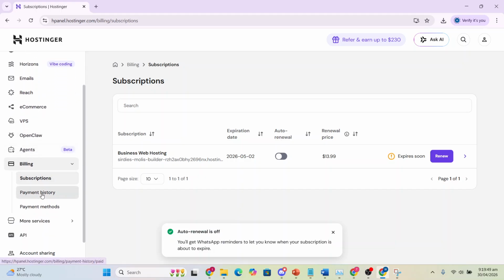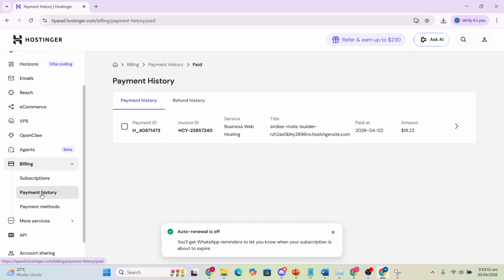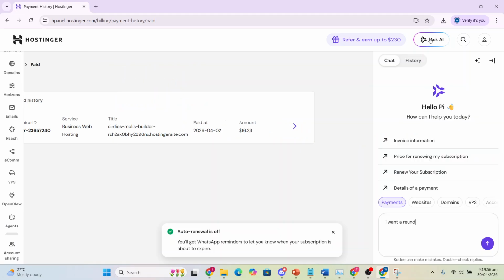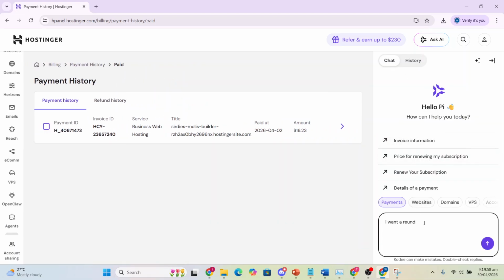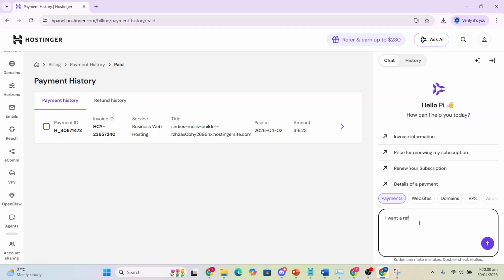If you want a refund, then what you do is you come here to payment history, you take your payment ID, you come and chat with AI, say you want a refund, and then you provide your payment ID as well and you initiate with them.